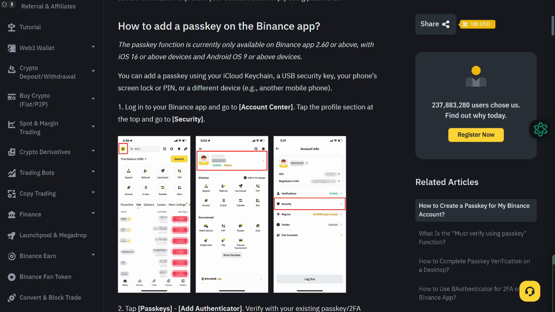Hi everyone and welcome. Today we are going to be discussing how to fix the "we could not locate your passkey" error in Binance. So make sure to follow till the end.